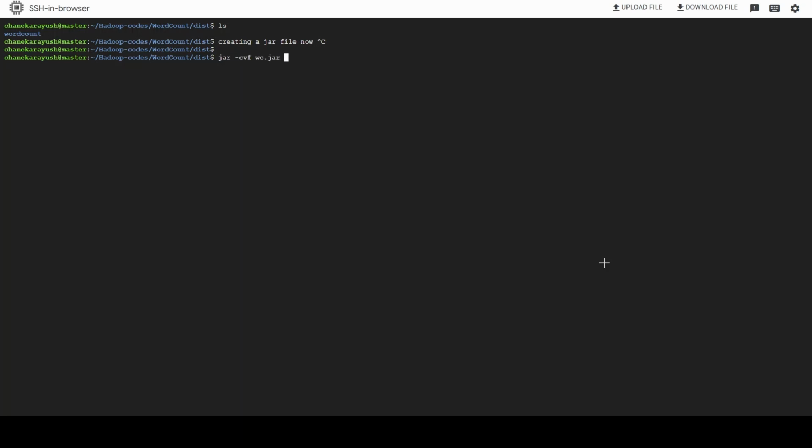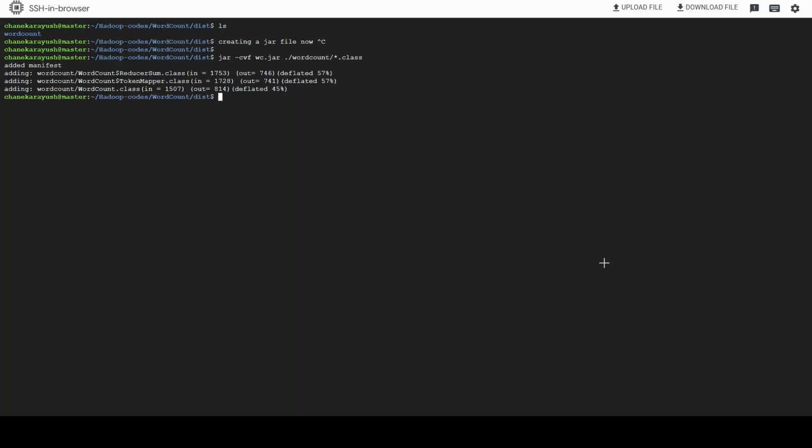So मैंने word count के बाहर jar-cvf wc.jar, that's the jar file का name I'm choosing to give. फिर मैंने word file के अंदर word count folder के अंदर गया and all the class files है that I used to compile. So we have a jar file now, right?